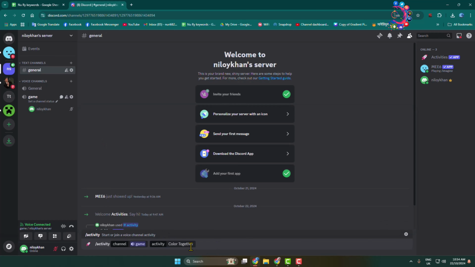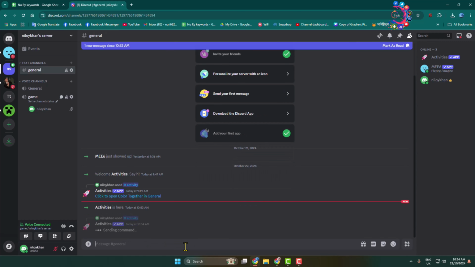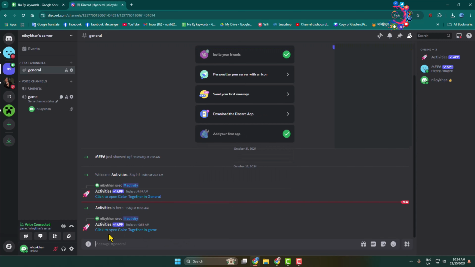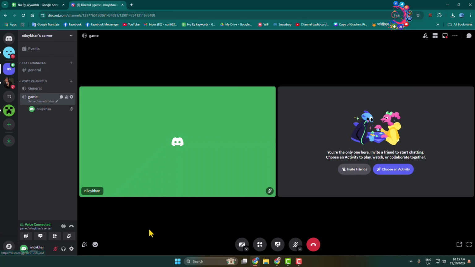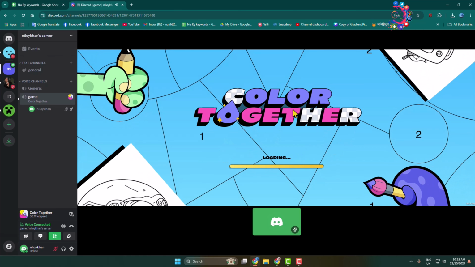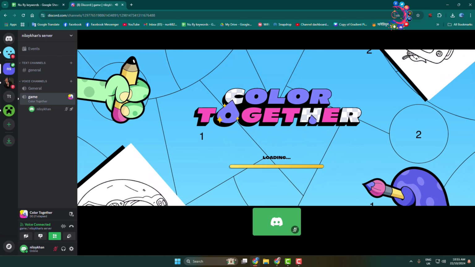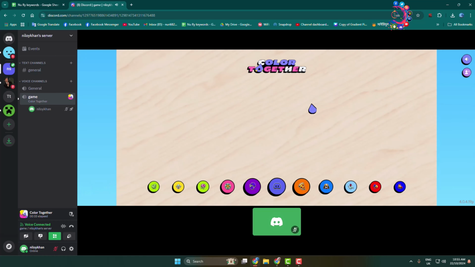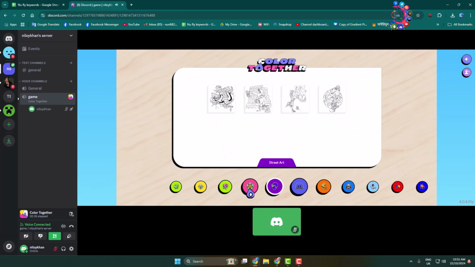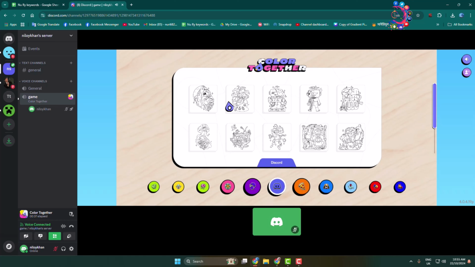Once you successfully selected the game that you want to play, hit enter, and now click on this click to open game. Just click on this link, and here you can see the game is loading. And now as you can see, I can play game on my Discord.